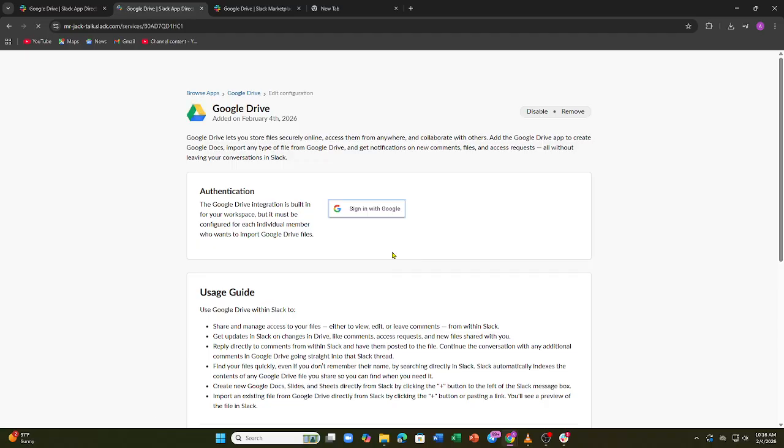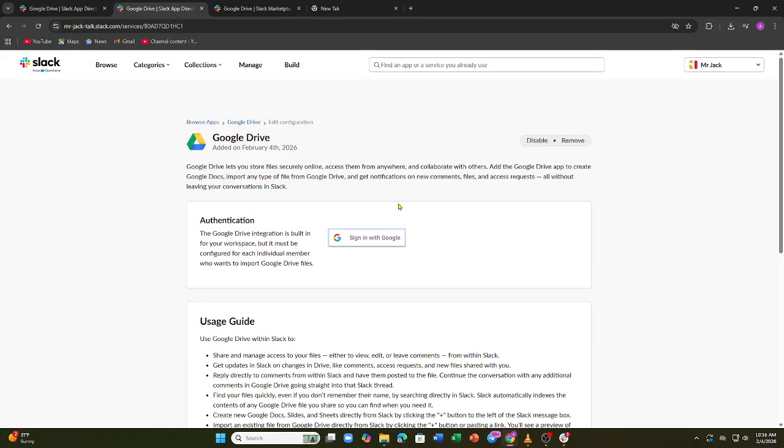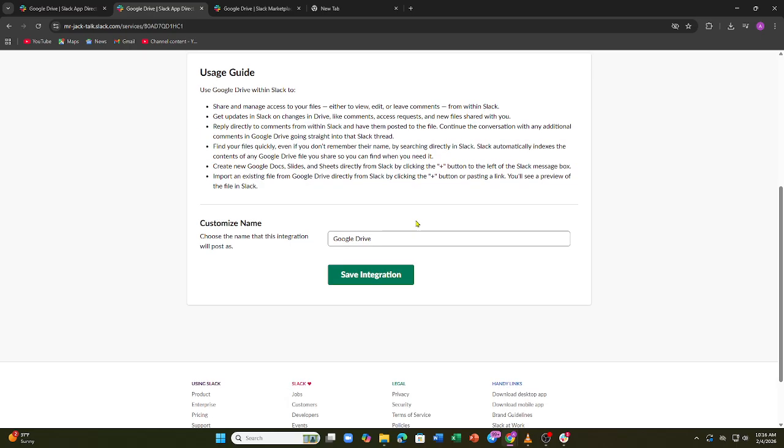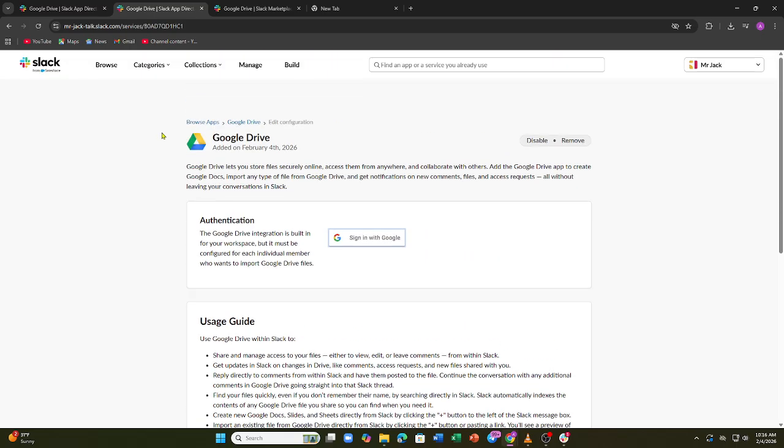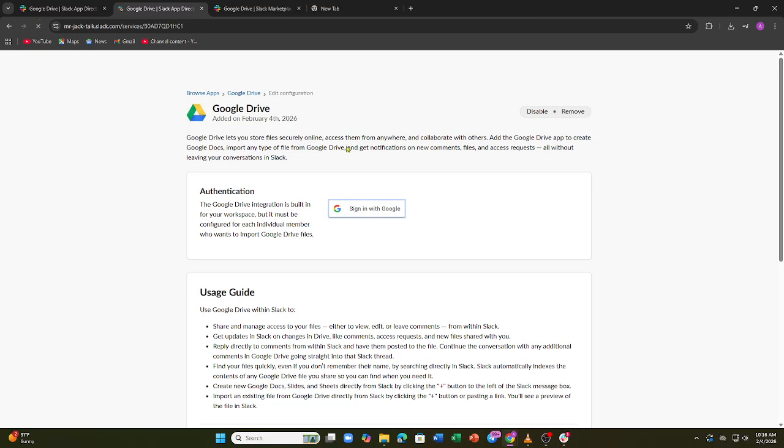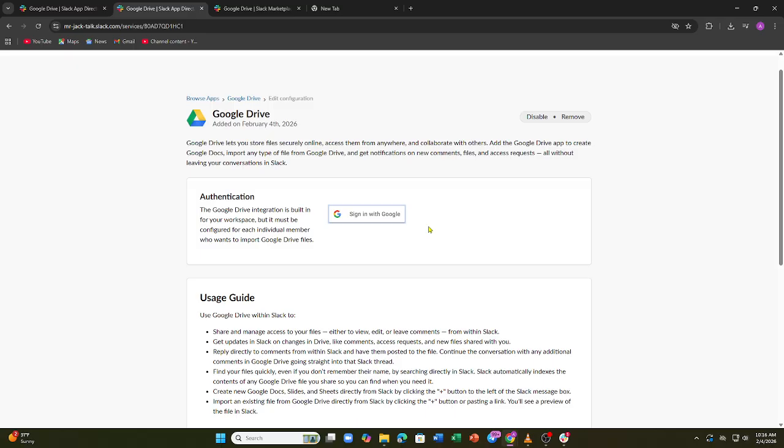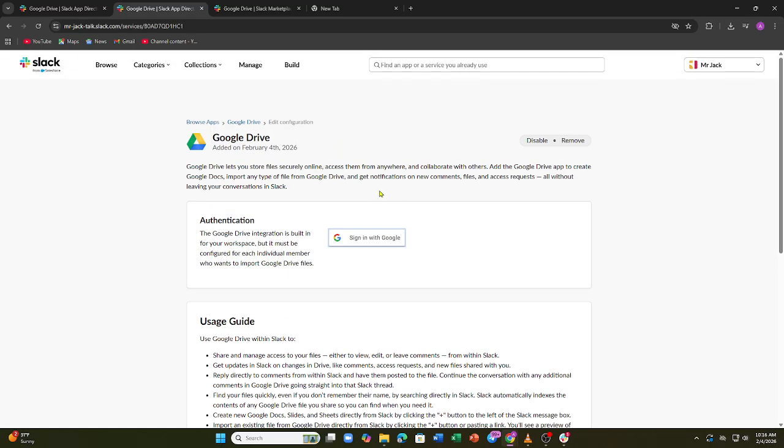Step 5, check Google account permissions. Open your Google account security settings and review connected apps. Remove Slack if it still appears there. Finally, refresh Slack. Restarting Slack ensures the integration is fully removed. This avoids leftover sync issues.